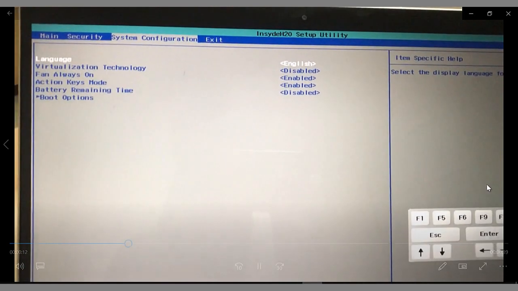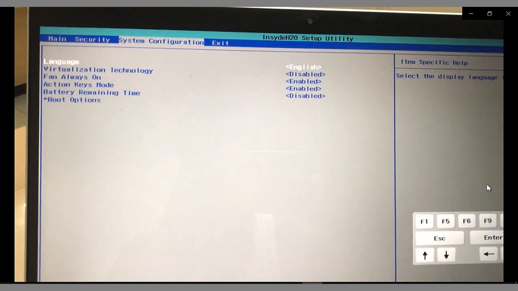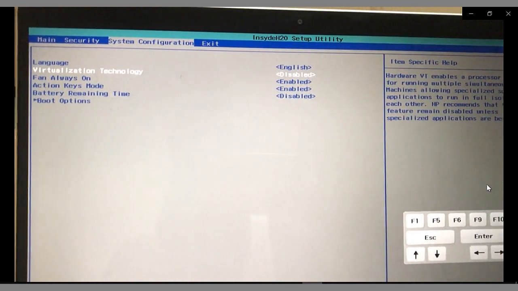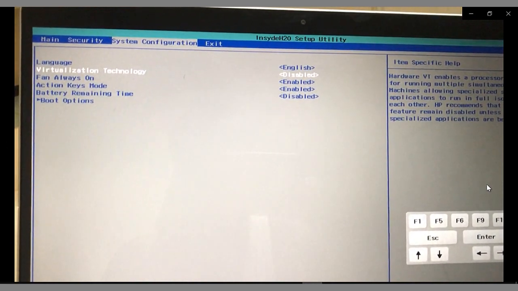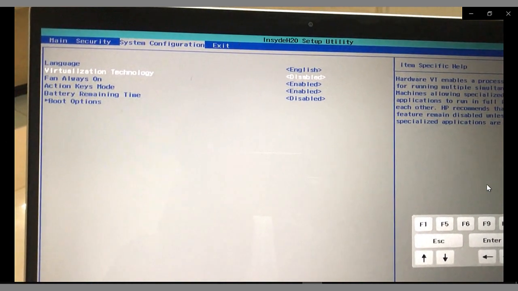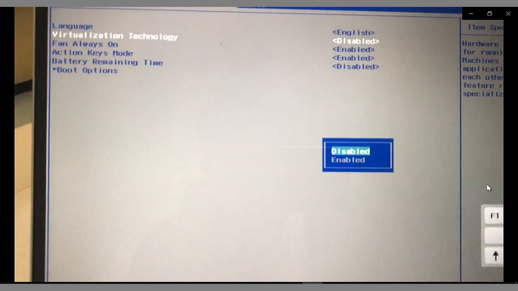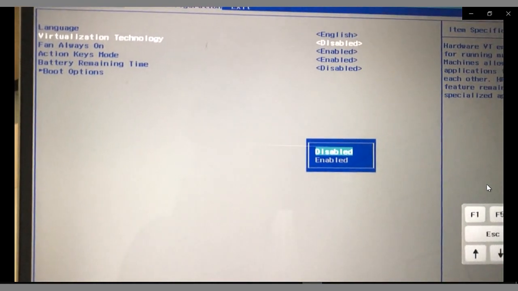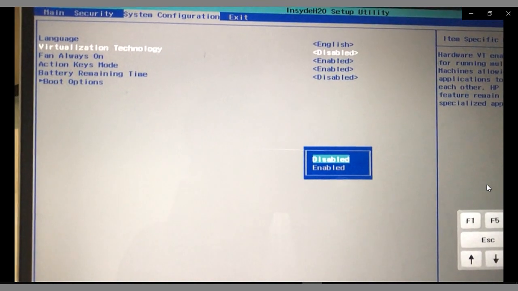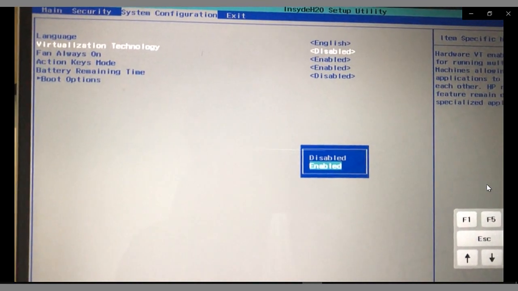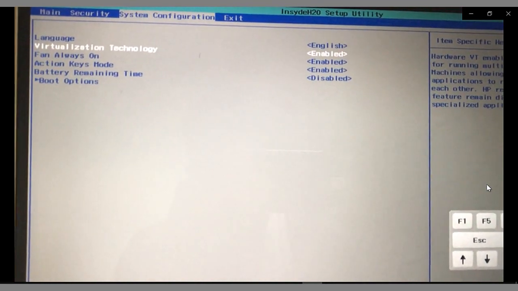Guys, welcome back. If you can see right now, I'm in the system setup on virtualization technology. It's been disabled. So right click, and the time you right click, you'll see two options: disable and enable. So what do you do? Just click enable, then save it with F10.